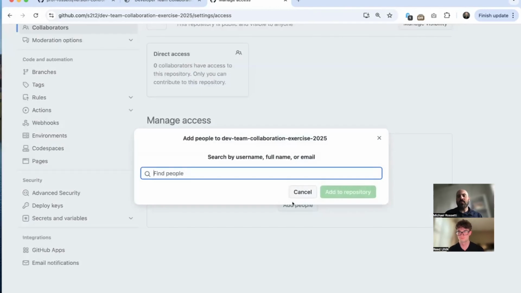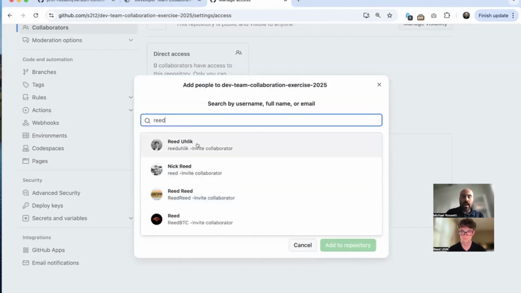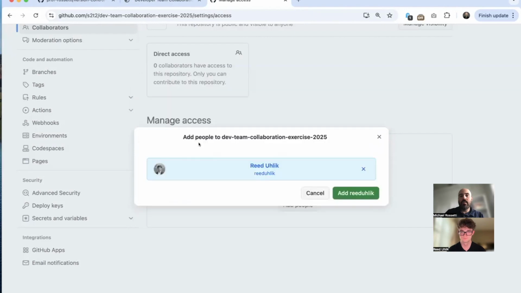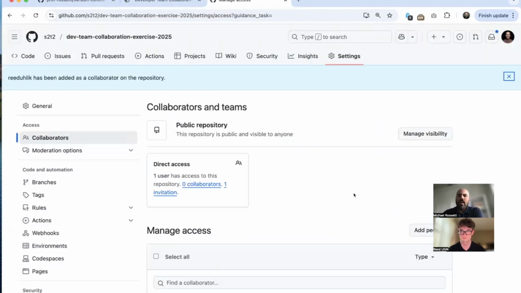Here we can search for GitHub users by their username. And so I'm going to search by Reed's username and invite as a collaborator. At this time, Reed, I think you will have to go into your email and click a confirmation link in your email. So we'll wait for you to do that.